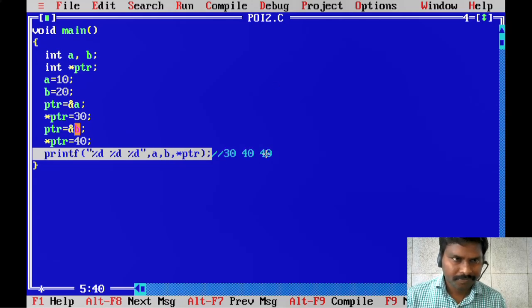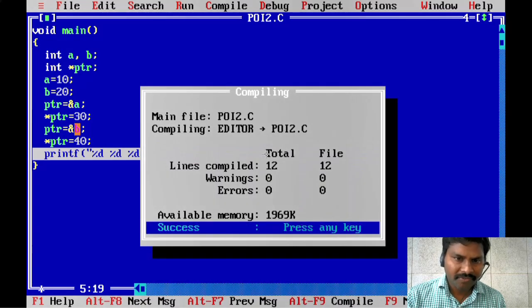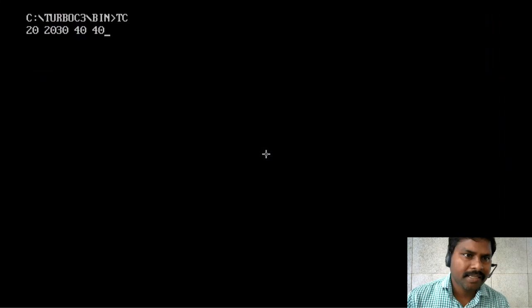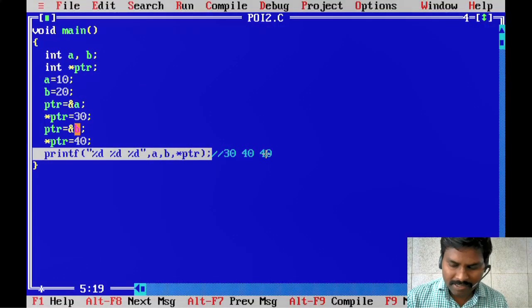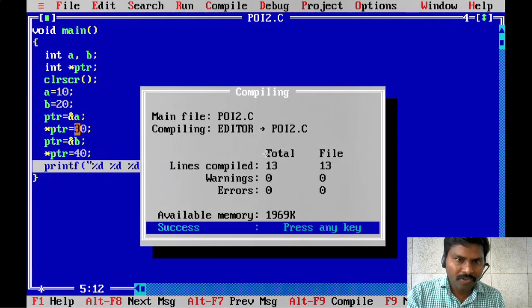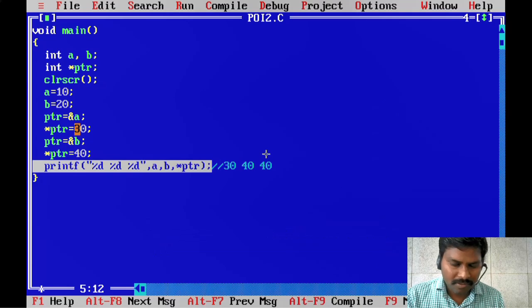Okay, so alt F9, yes, control F9, output is alt F5. 30 space 40 space 40. Before the program output, by using clrscr, you can clear the screen. The output is alt F5, output is 30 40 40.